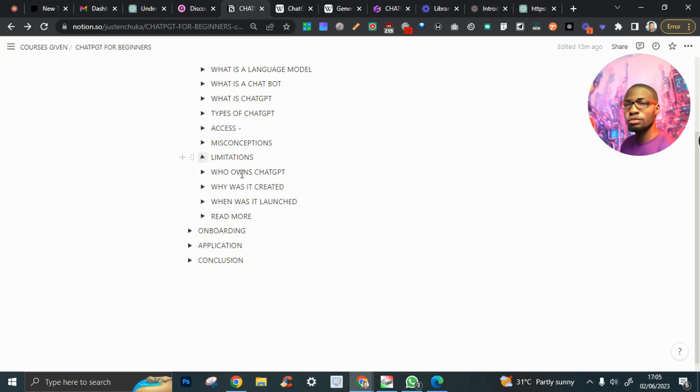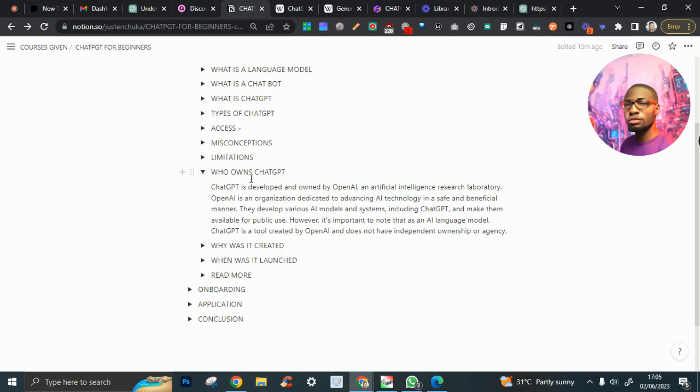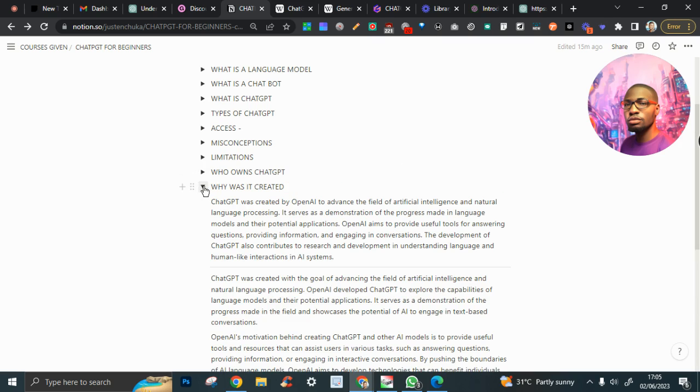Okay, so who owns ChatGPT? It's owned by OpenAI, like I said earlier. And why was it created? It was created by OpenAI to advance the field of artificial intelligence and natural language processing.